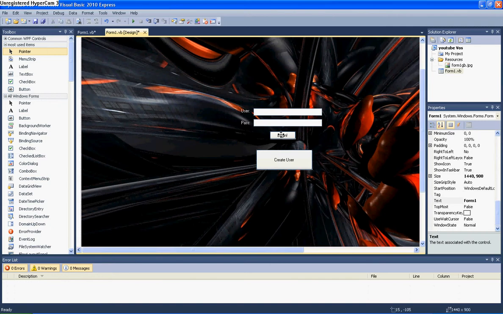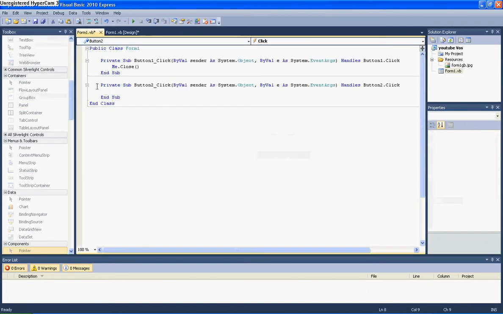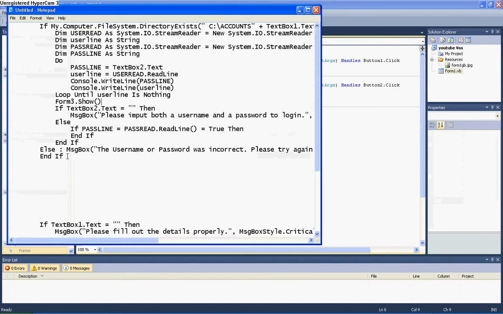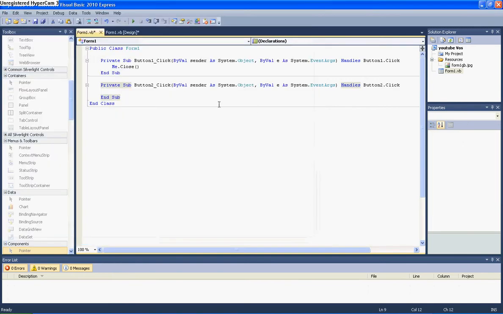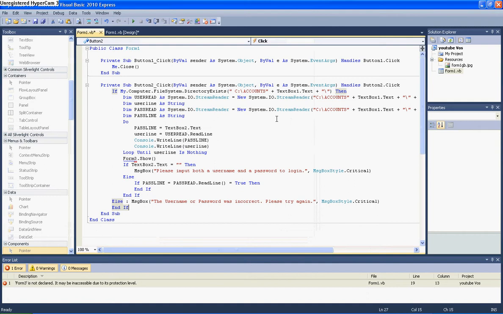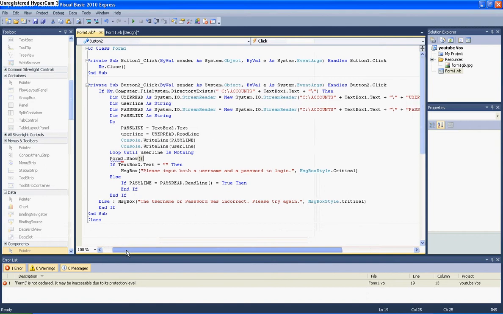So first off, double click your login, and it should have no code in it. I've just got it ready. This code I found on YouTube. I have learned it, but I just thought it'd take too long to type out, so I just paste it here. Right, I'll basically go through what it says here.